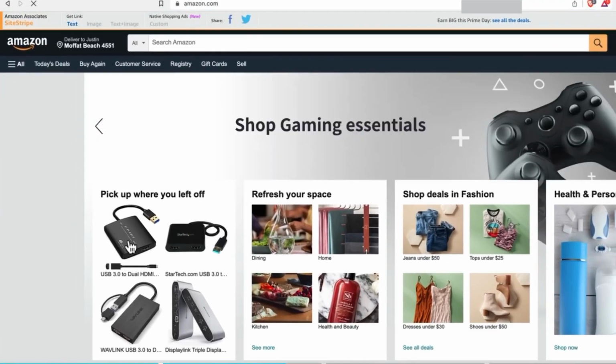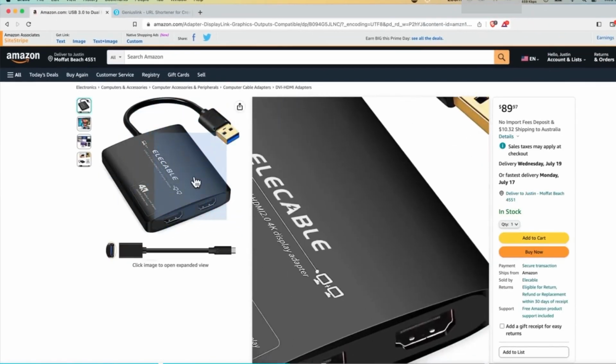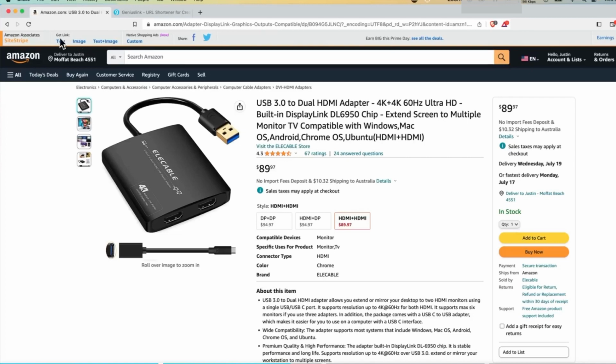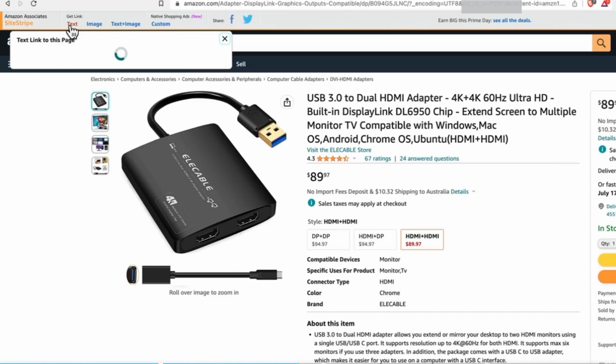Let's find a product to generate an affiliate link for. For example, here's a monitor adapter I recently purchased. To get the link, we just need to click on Get Link at the top. We can choose different options like a text link, an image with text, or a custom option. For now, let's stick with the text link.